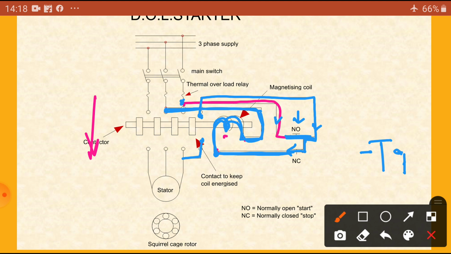So these two phases are connected across the coil. Then the coil will produce a flux, and will try to move the contacts from left to right. Then all these switches are closed. This R phase, Y phase, B phase, all contacts are closed. Then whatever the input comes, the motor will run.